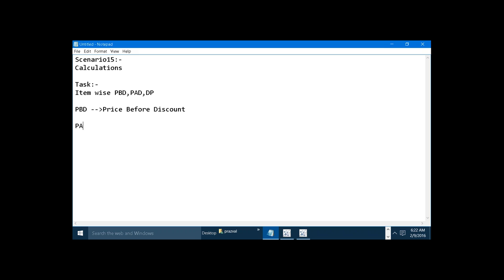What is PAD? PAD stands for price after discount. And DP, what is DP? DP stands for discount price. Here I would like to show item wise PVD, PAD and DP. PVD means the price before discount, PAD means price after discount, and DP means the discount price.